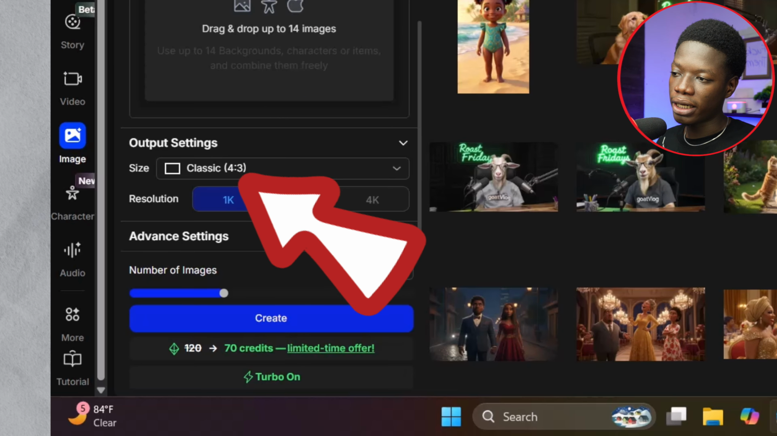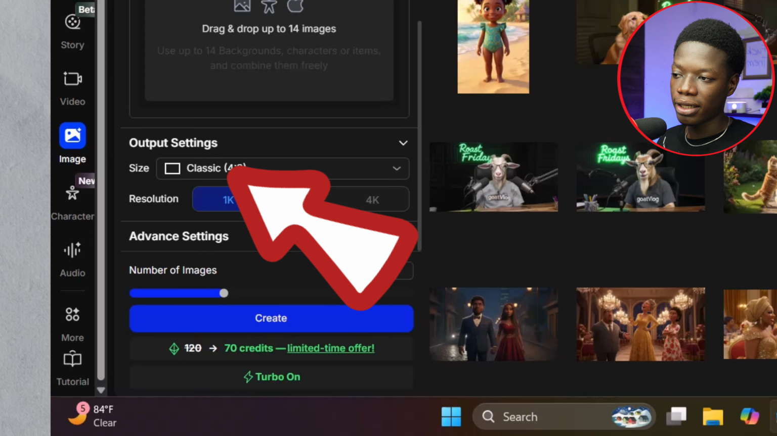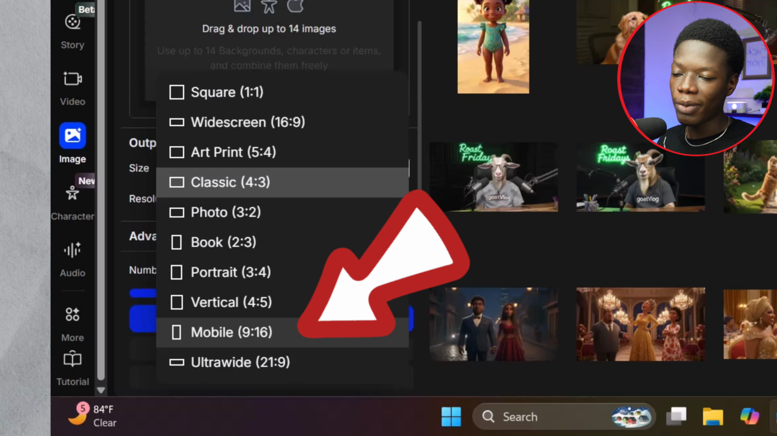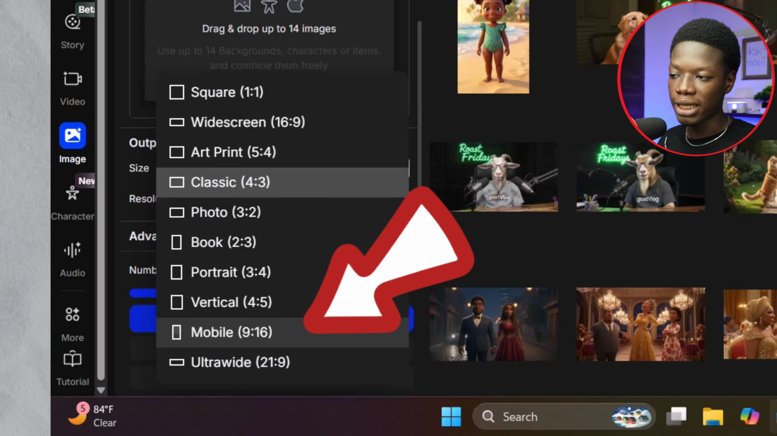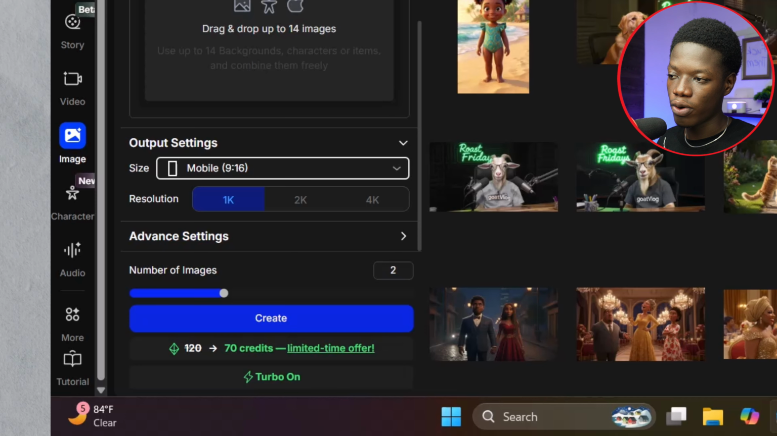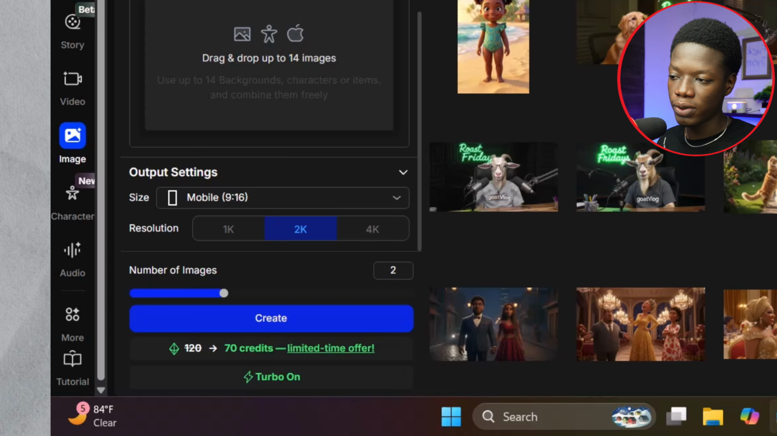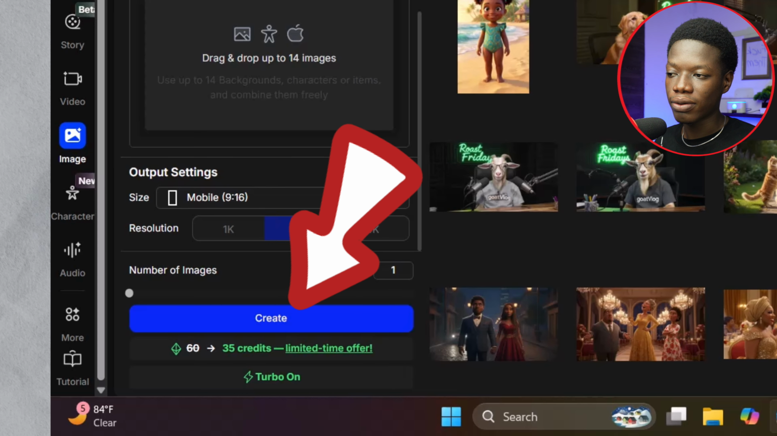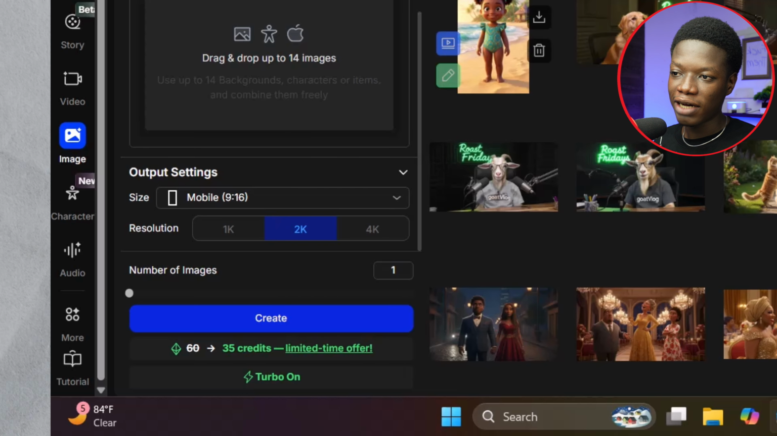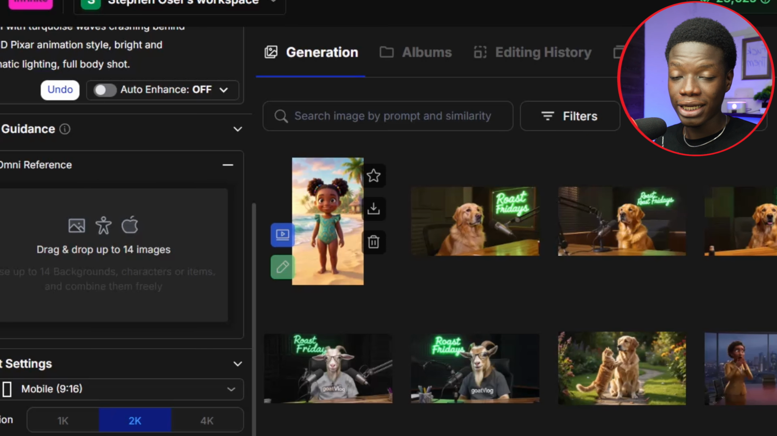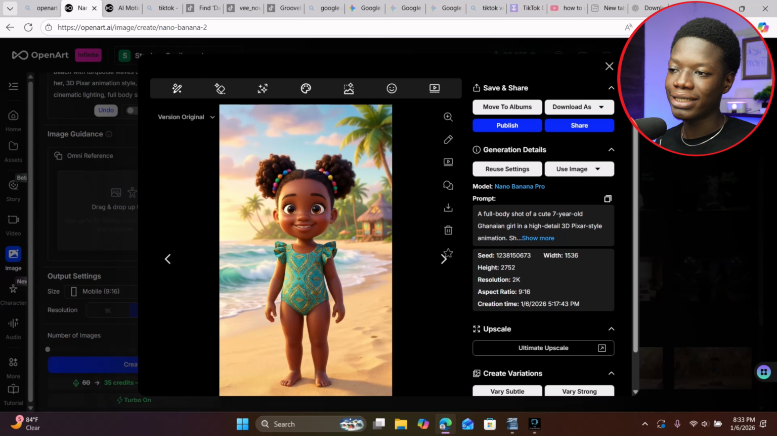Simply scroll down and come to this section right here which says size. Click on it and select 9 by 16. This is the TikTok style. So let's just select it real quick. There you go, and increase the resolution to about 2K. What you want to do next is to also indicate the number of images you want to generate, but since this is Google Nano Banana Pro, one is going to work just fine. And let's just click on create right here. This is actually going to create it, but I have already created one and it looks good. It is the exact one that I want. As you can see right here, this is the one I generated with the same method.